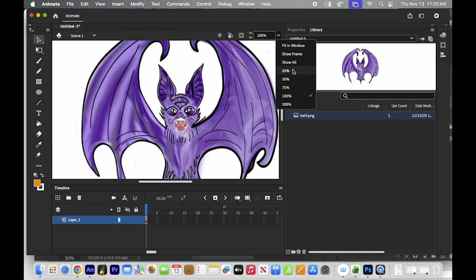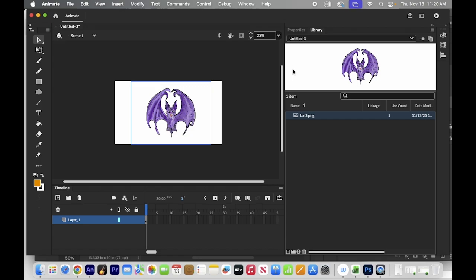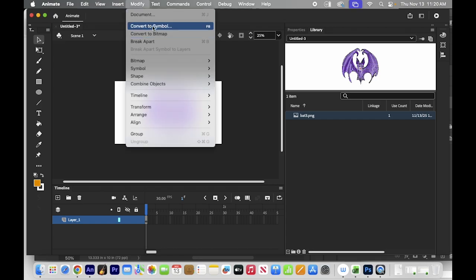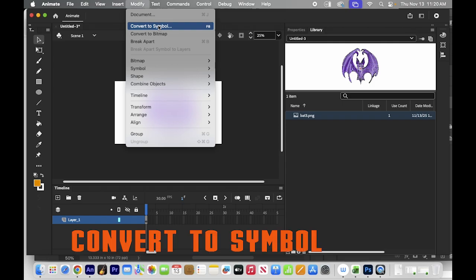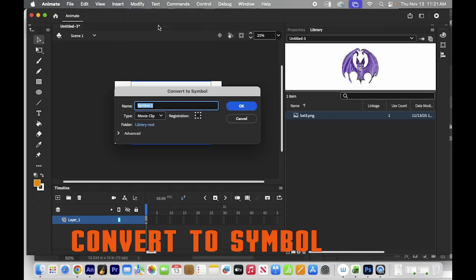Using the zoom tool, I'm going to zoom out. You can see it fits the screen very, very well. This is the most important and most forgotten step of adding the bones. If the image is not a symbol, it cannot have a bone architecture. So we're going to convert it to a symbol. We're going to call it Bat1.